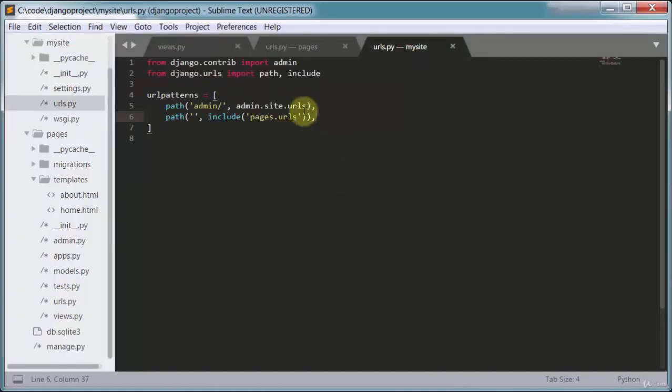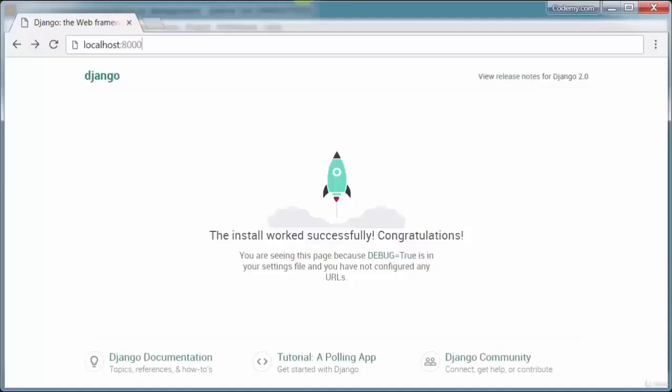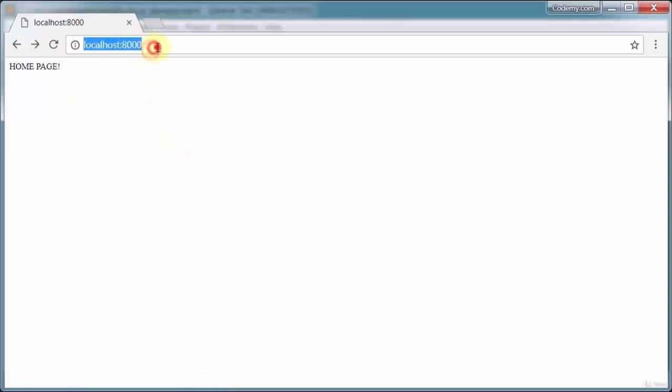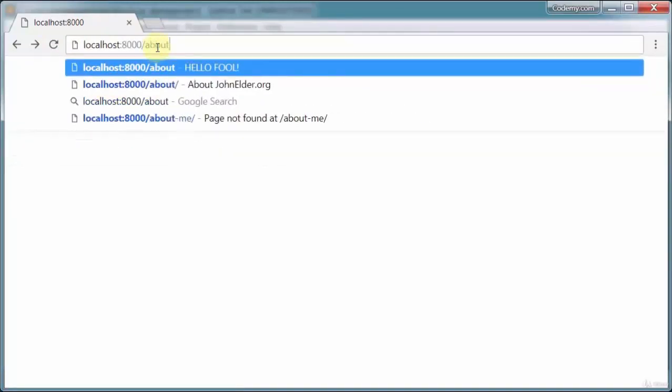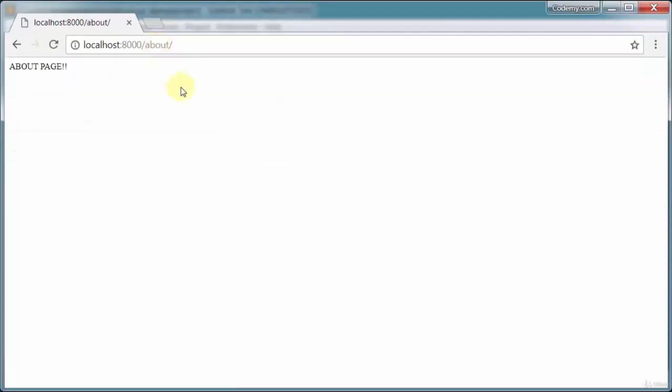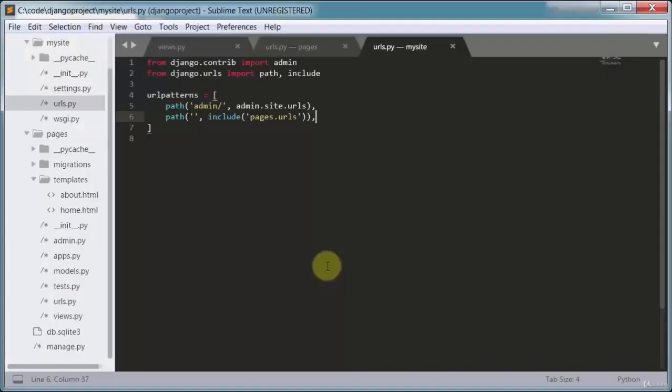Okay, that was a little bit convoluted. There's a lot of moving parts here, but hopefully if we did this correctly, if we come back here and click reload, we get homepage, hey! And if we navigate to about, oops, you need to spell it correctly, about, we get the about page, hey! So all is right with the world, and that wasn't too bad, right?